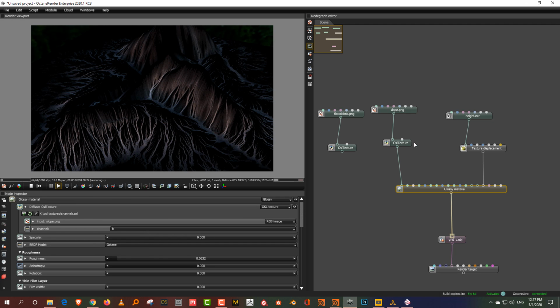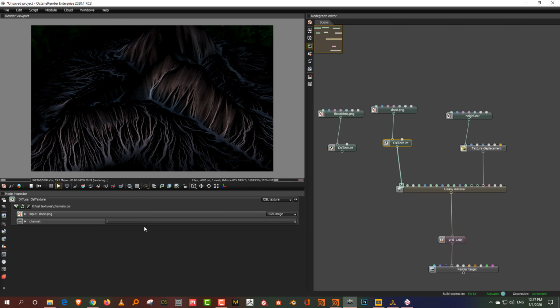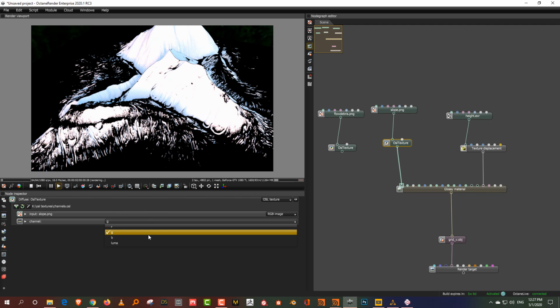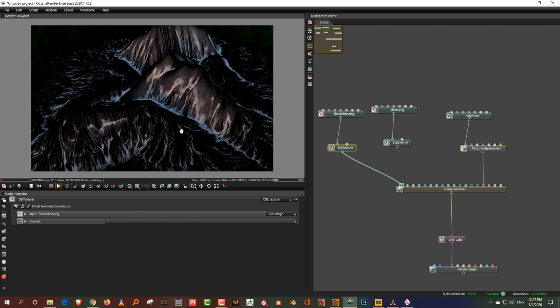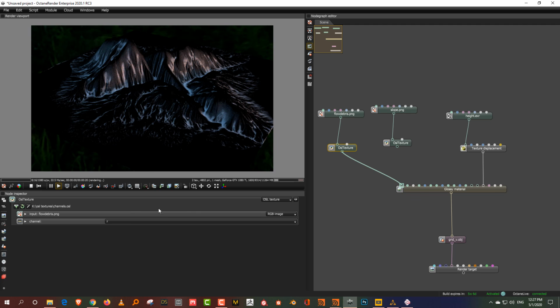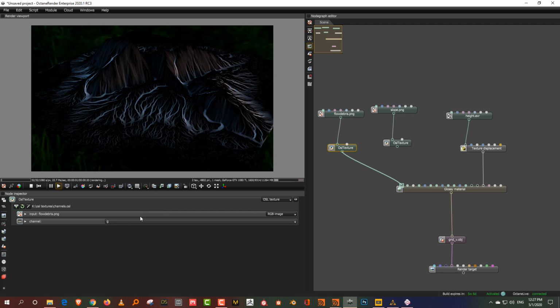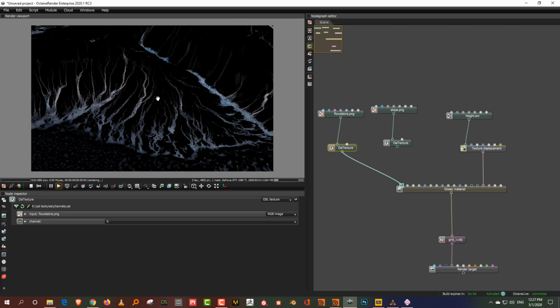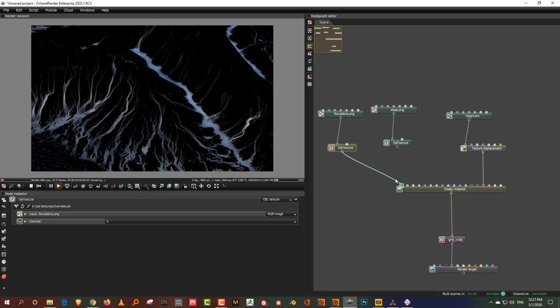Again, if I look at this, I have the curvature, the slope, and the sediment. We'll keep this to slope. And here, as I said, we have the debris, the flow map, and the water. Okay, so let's get started.